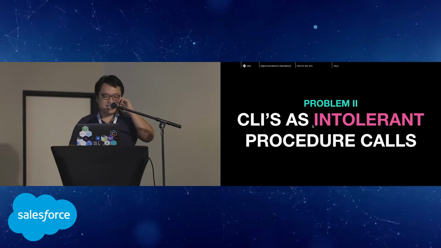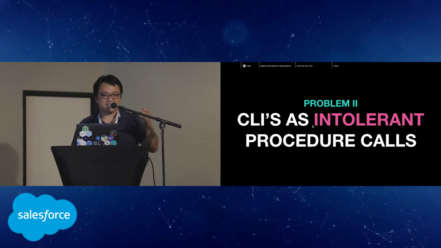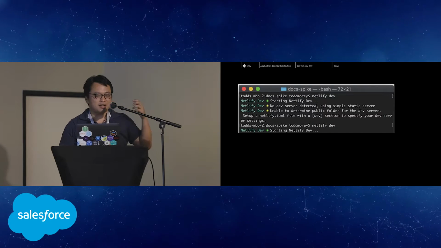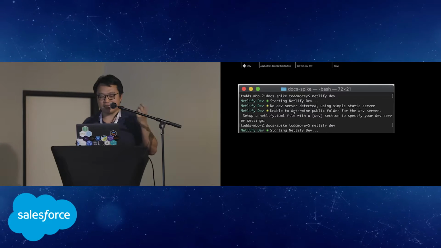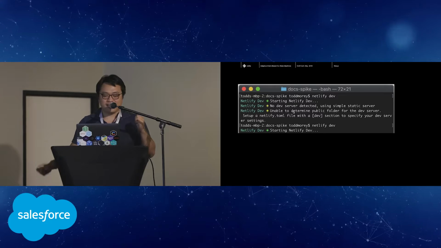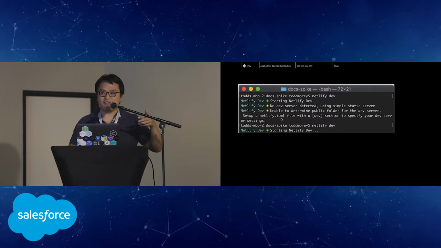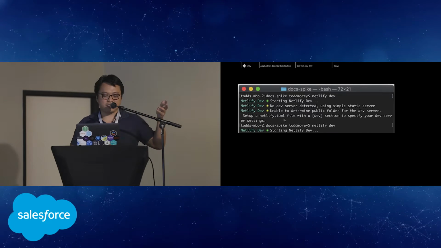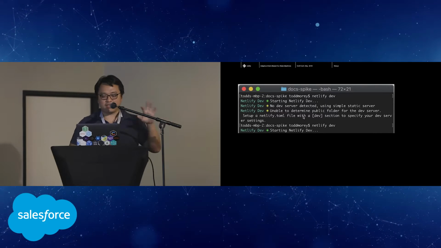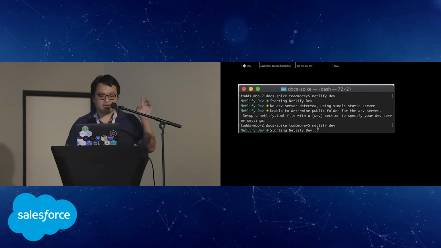Problem 2, CLIs as intolerant procedure calls. And this is something I see a lot, and it affects me a lot. So here's an example of something my director of marketing slacked to me yesterday. So starting Netlify dev and then running into some configuration which was not fulfilled, and then ending, and then not really giving some instruction on what to do, but it's kind of cryptic. He didn't understand it, so he just had to run it again.